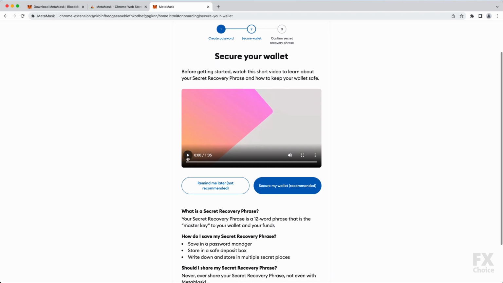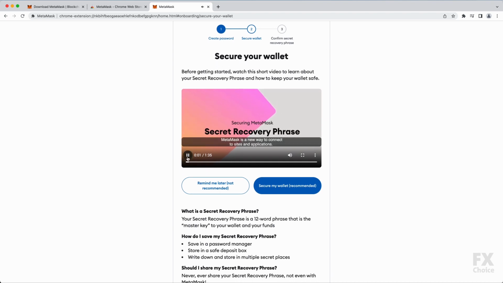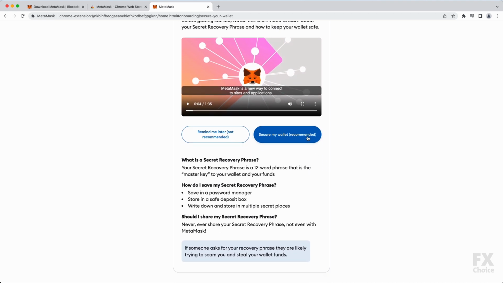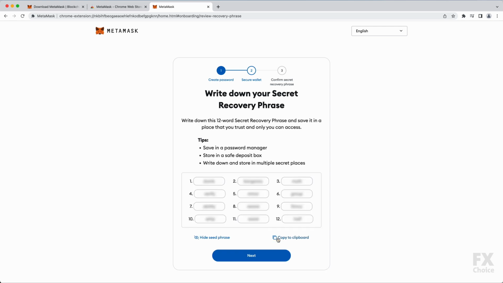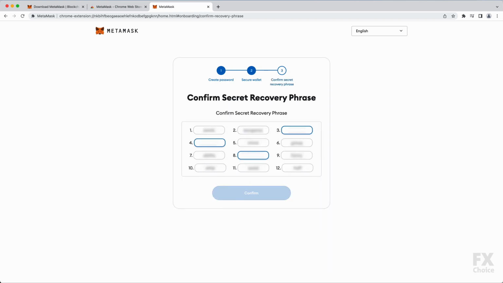It is a good idea to set up a secret recovery phrase and also save it somewhere in case you forget or lose your password. To set up a secret recovery phrase, click on Secure My Wallet. Now click on Reveal Secret Recovery Phrase. Write down or copy your secret recovery phrase and save it in a password manager or in a safe deposit box and click on Next. Finally, confirm your secret recovery phrase by filling in the blanks with the right words and clicking on Confirm.